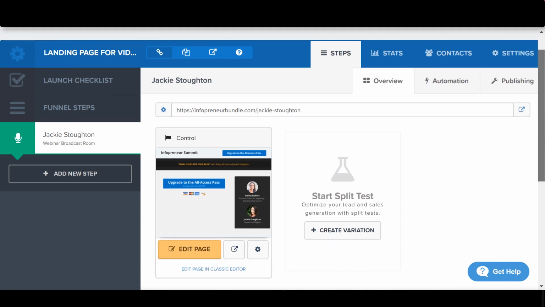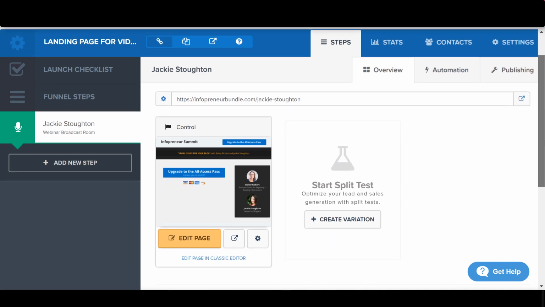Now, the next thing I want to show you here is how we can use the clone button in order to clone this page. You've already gone through the effort of creating the design of this page so that it's perfect according to how you want it for your actual summit, right?